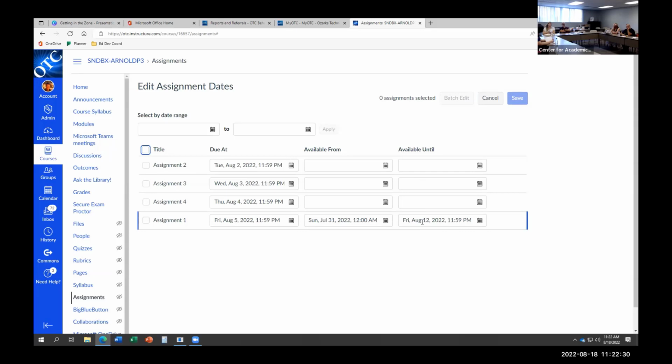So that's a feature I wanted to show you. It makes quick work of reviewing your due dates at the beginning of the semester, to make sure everything's set and ready.